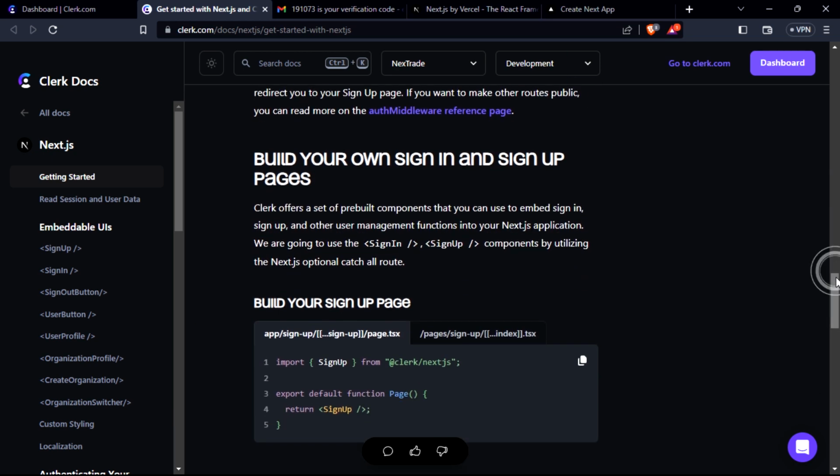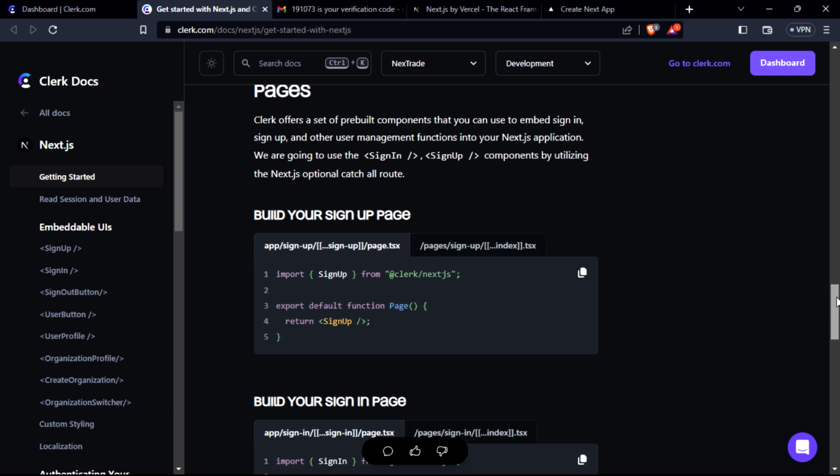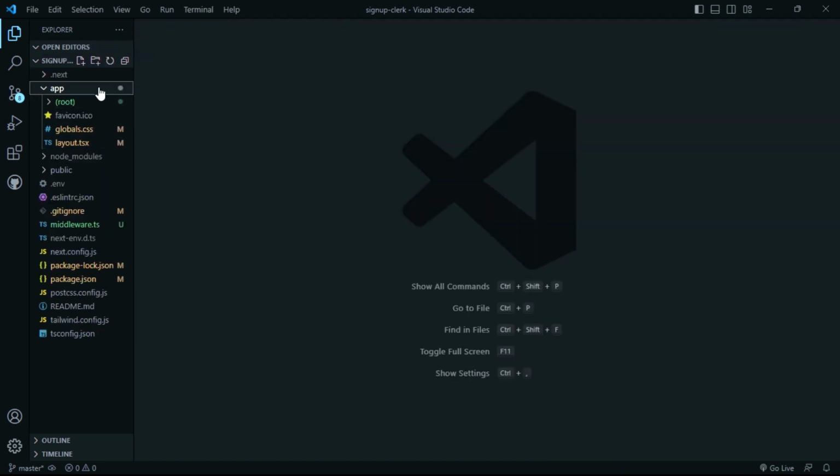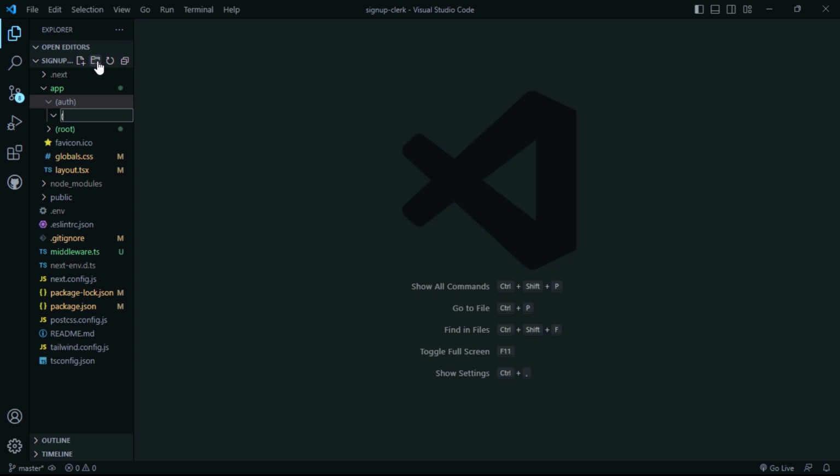So our first 3 steps are done. Then we are on our 5th step, which is build your own sign in and sign up pages. Here we are told we are going to create 2, sign in and sign up. So I'm going to come back to my app, close this, and inside my app I'm going to add another folder, which is Auth, for the authentication, and then in this Auth I'm going to add another folder, which is routes.